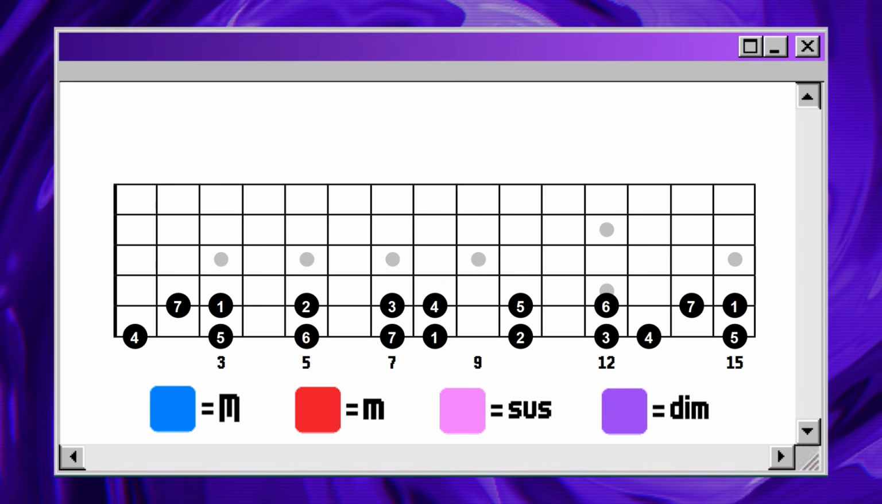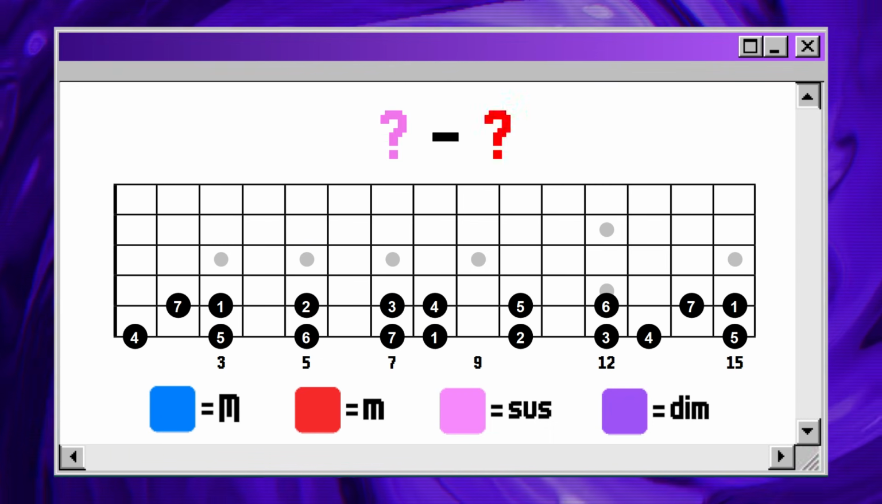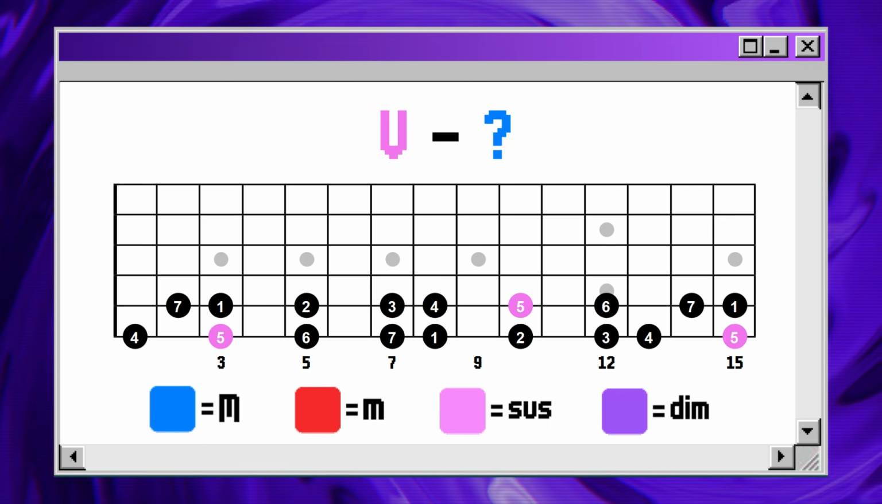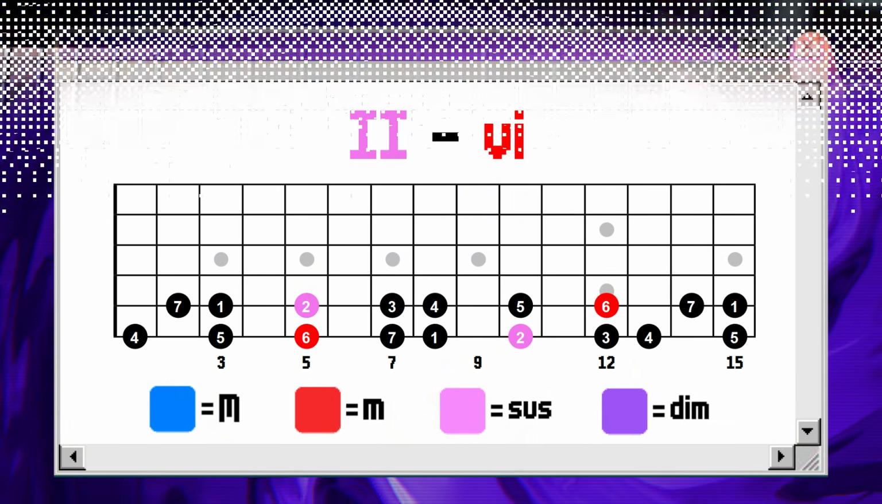Now there's a few different ways you can use them in a progression. First, you could play a sus chord to build tension and then resolve it by moving to a different non-sus chord. For example, you could go from 5 as a sus chord resolving to 1, or 2 as a sus chord resolving to 6.